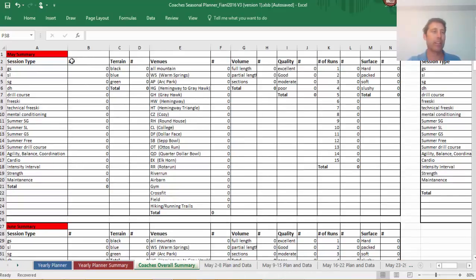So this is session type. You saw that: terrain, venues, volume, quality, number of runs, surface. That's what we're tracking in the back end for the coaches.